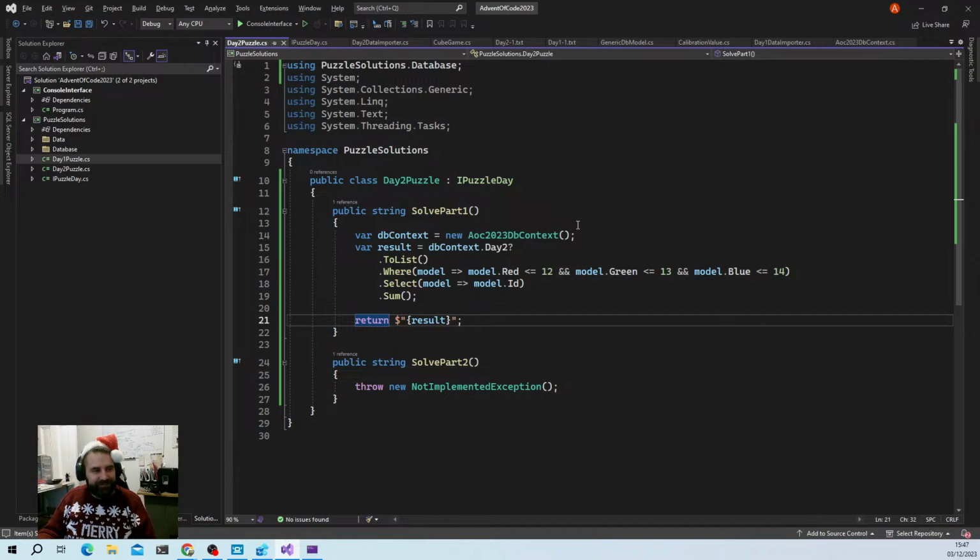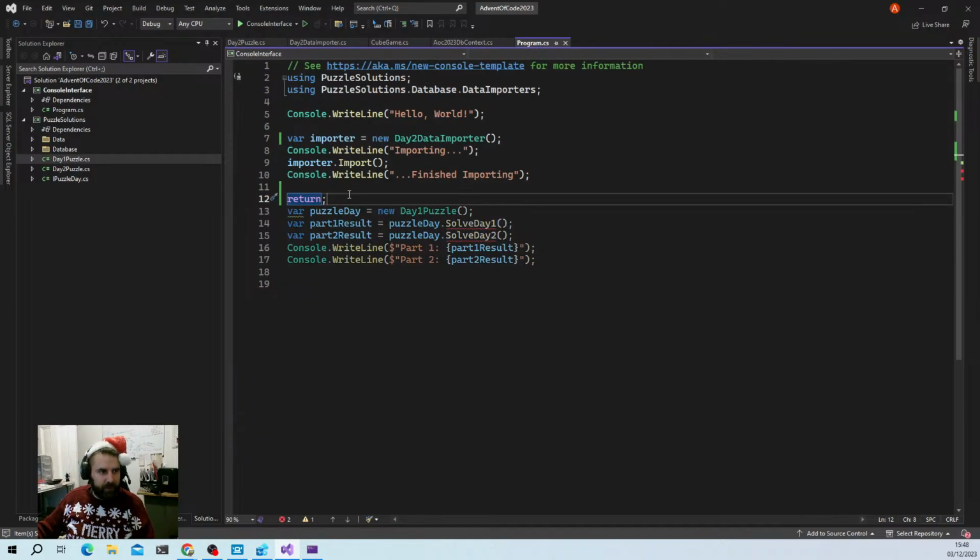And that is our part 1 solved. So let's go over to the program. There's too much junk open here. I can't see anything. Let's close a lot of this down. Day 1 data importer doesn't need to be up. Day 2 data importers, we might need that later. iPuzzleDay can go because we've done that. Cool, program. Right, let's get rid of this return.